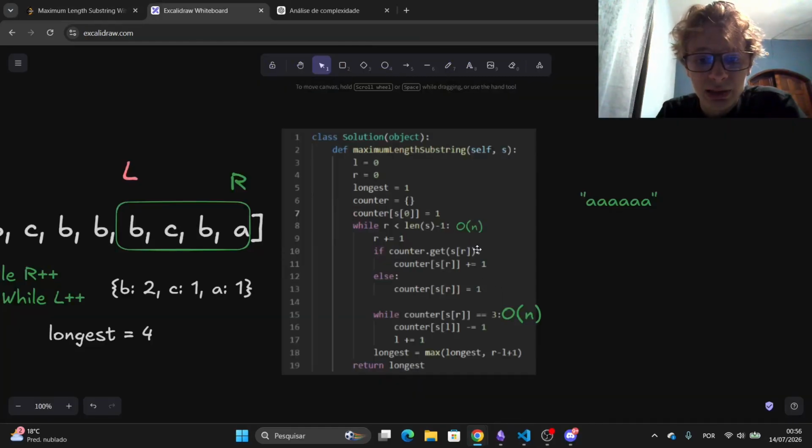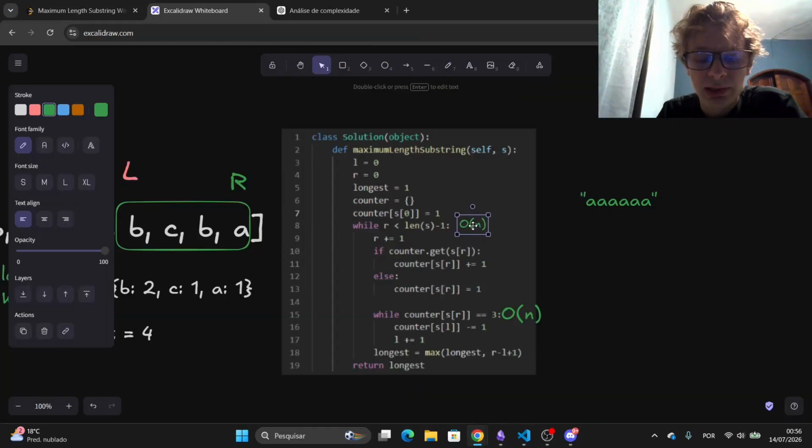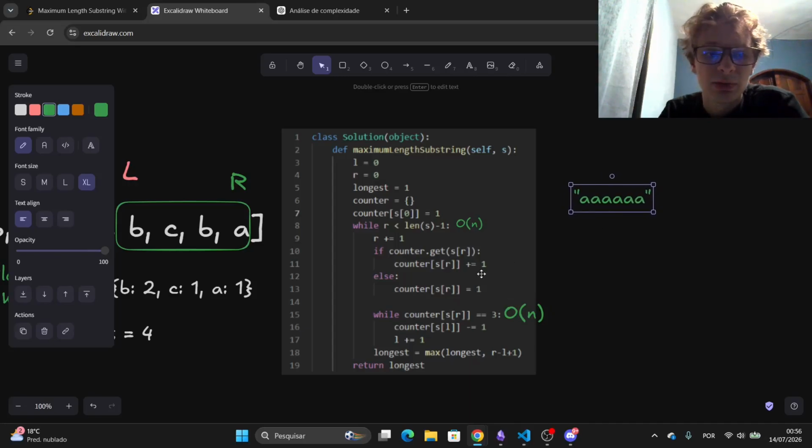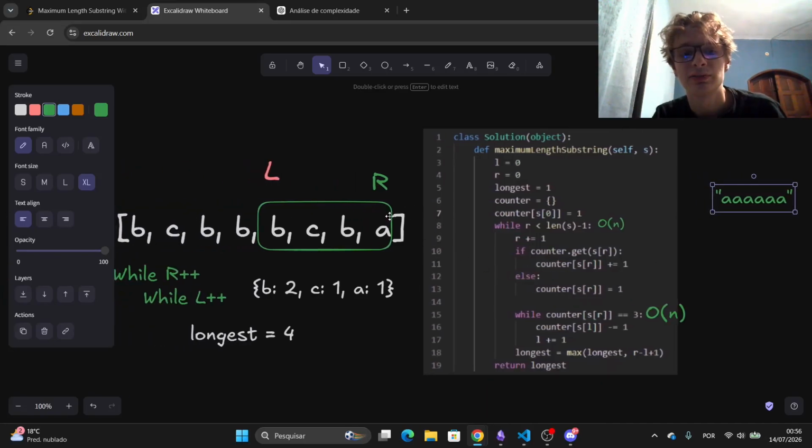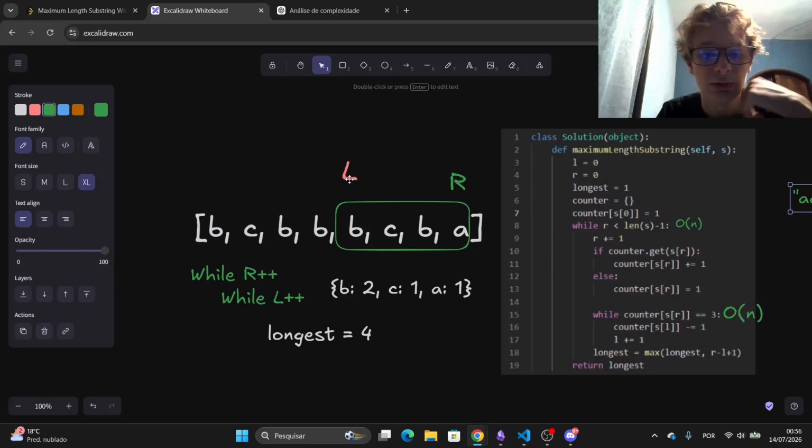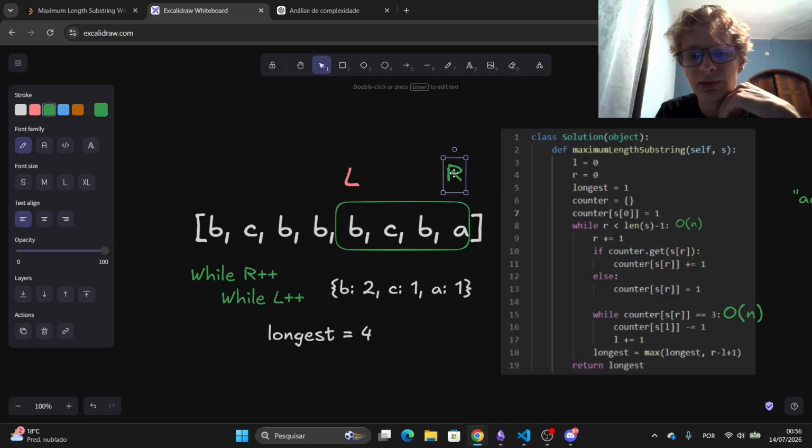It's important to say that this algorithm has an O of n time complexity because the right pointer always advances n times, and the left pointer in the worst case scenario can also at max advance n times. If we got a string like this, for example, we would also have to run our left pointer through the entire array. In the case that we have analyzed, we only ran a little bit more than half of it with the left pointer, and as always we ran the entire array with the right pointer.